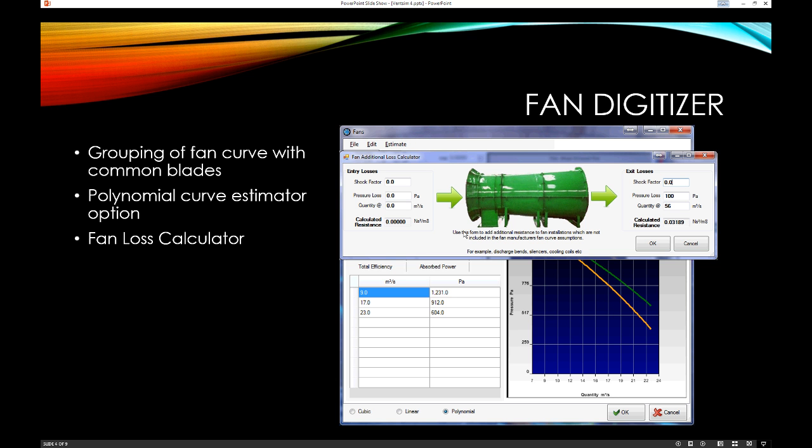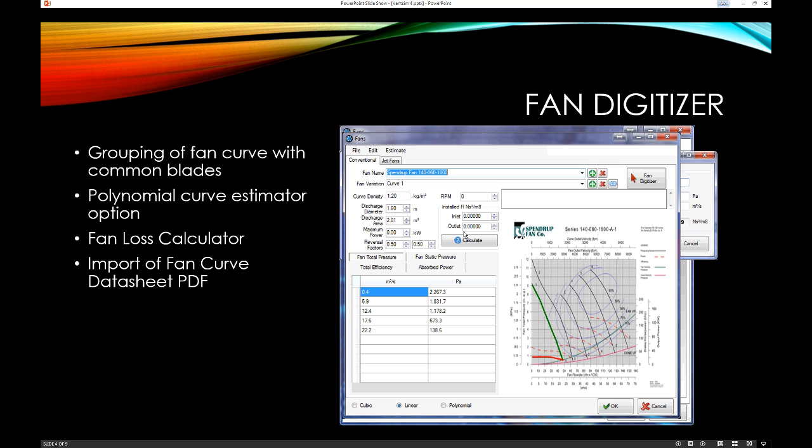Now, I guess the big change to the fan database is to be able to import fan curve data sheets from PDF files directly. So we can just drag and drop these PDF sheets directly into the fan database in Ventsim. You can see there's an image of a PDF sheet that's been dropped into Ventsim from Spendrup.